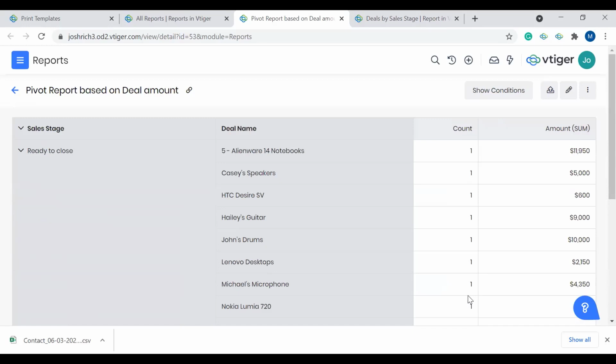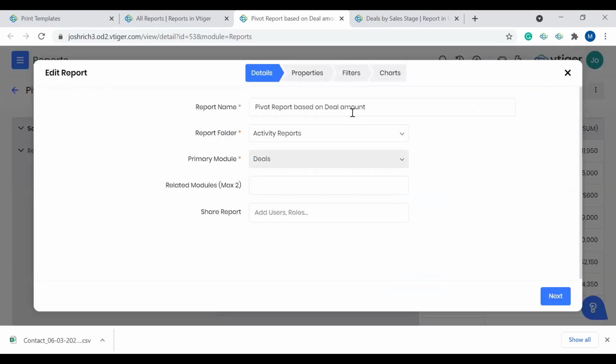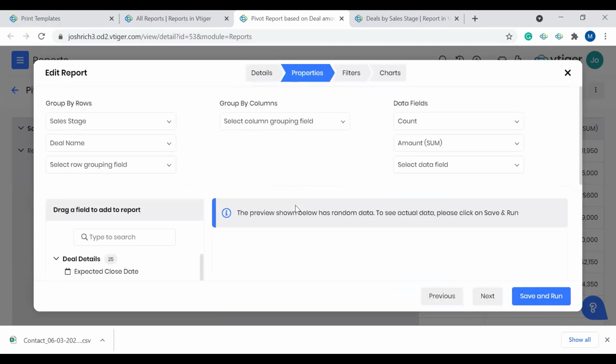So this is a very, very basic pivot report. But just to show you how I did it, a lot of it's very similar to what I showed previously. Here, the big difference is going to be in the properties. Here is where you want to set up the group by. I knew I initially wanted to group by the sales stage, but I also wanted the deal name to be an option to be grouped by, so it showed the individual deal names as well.